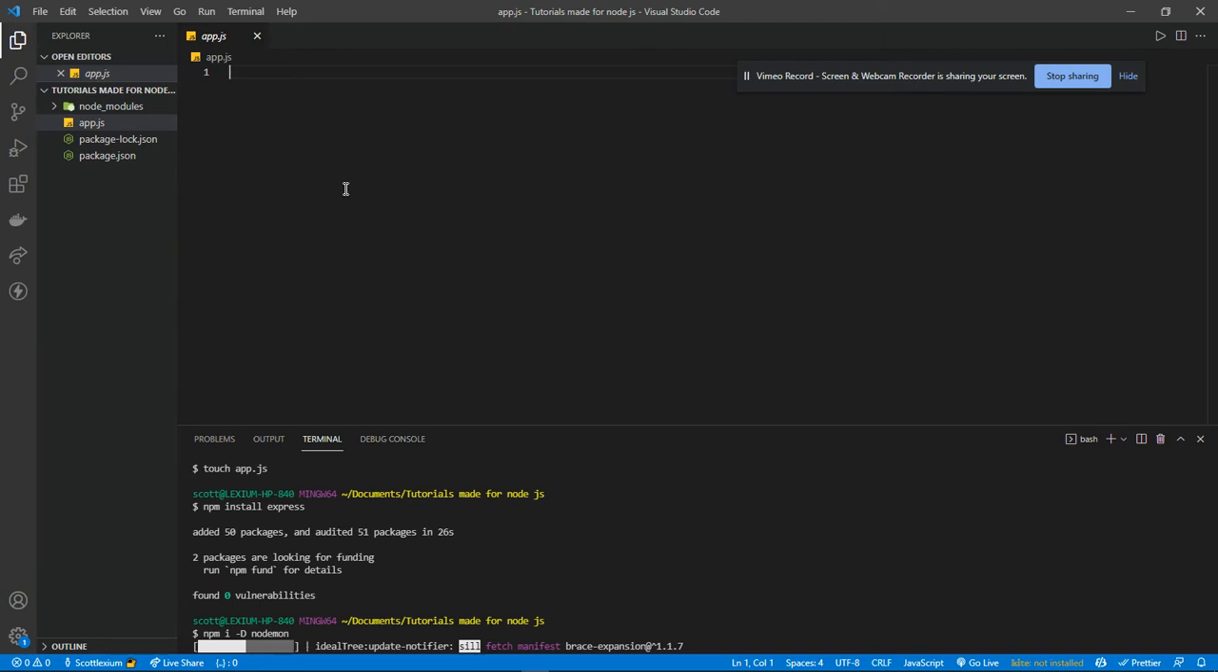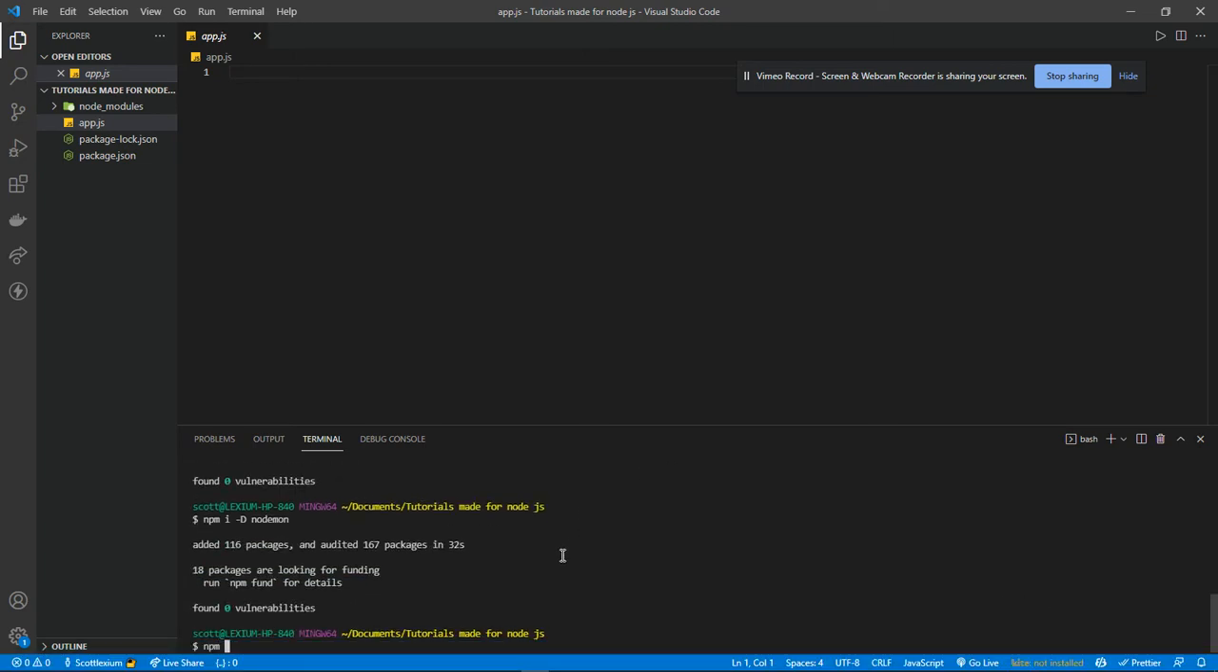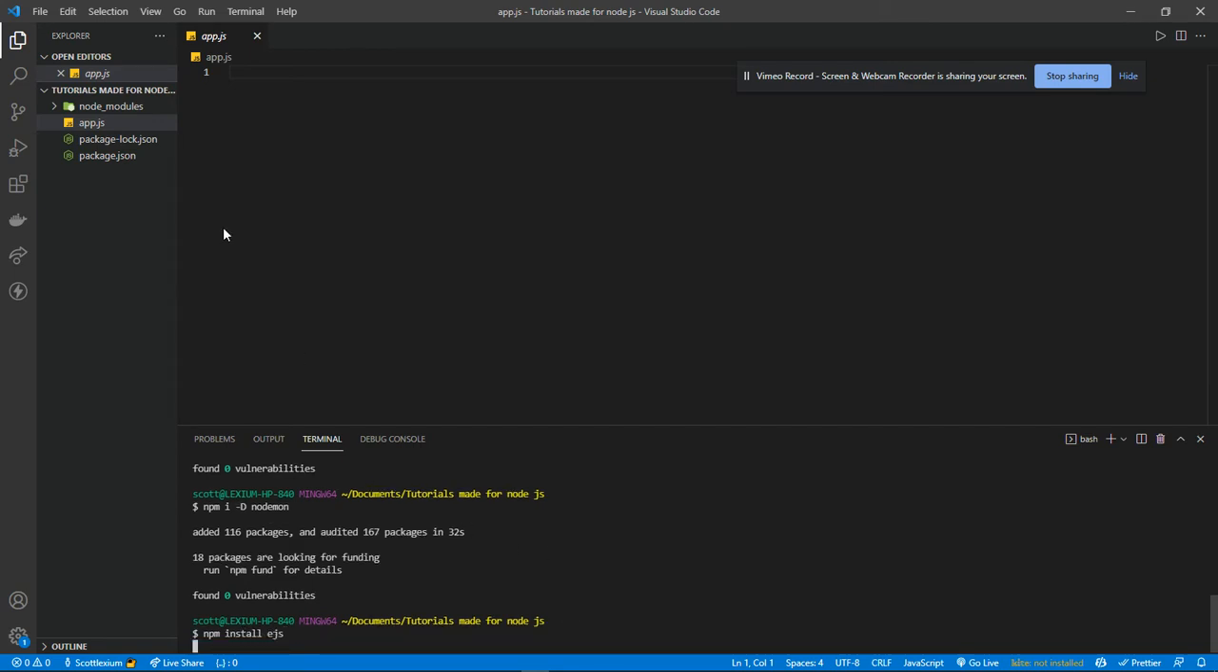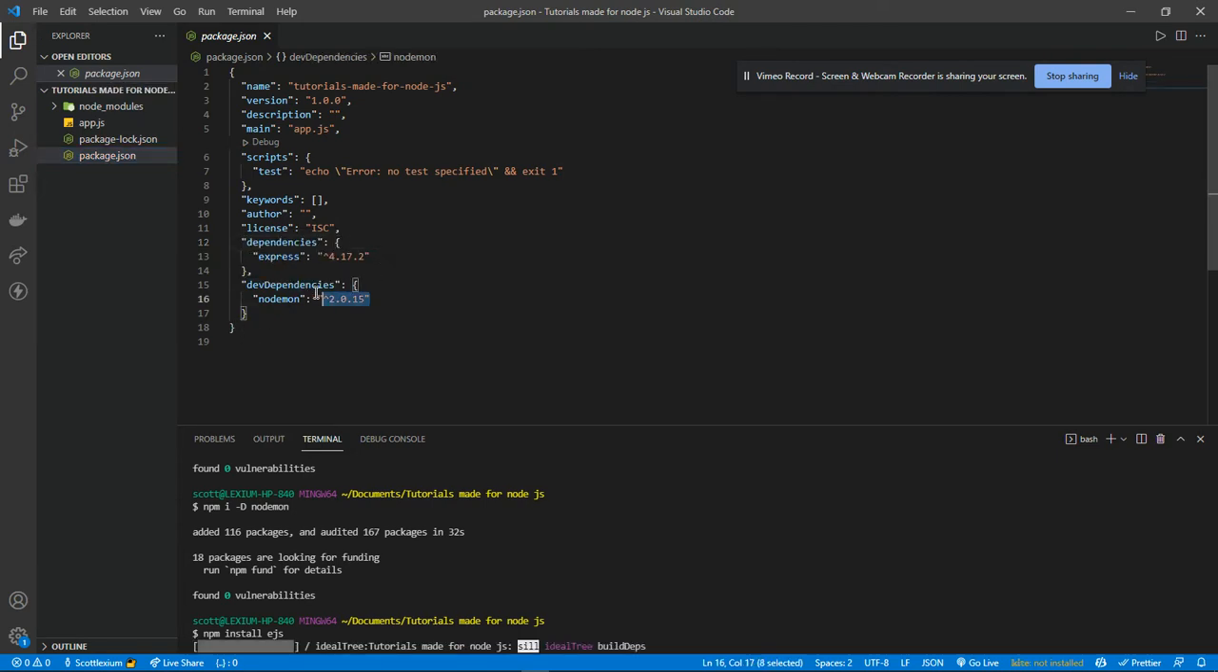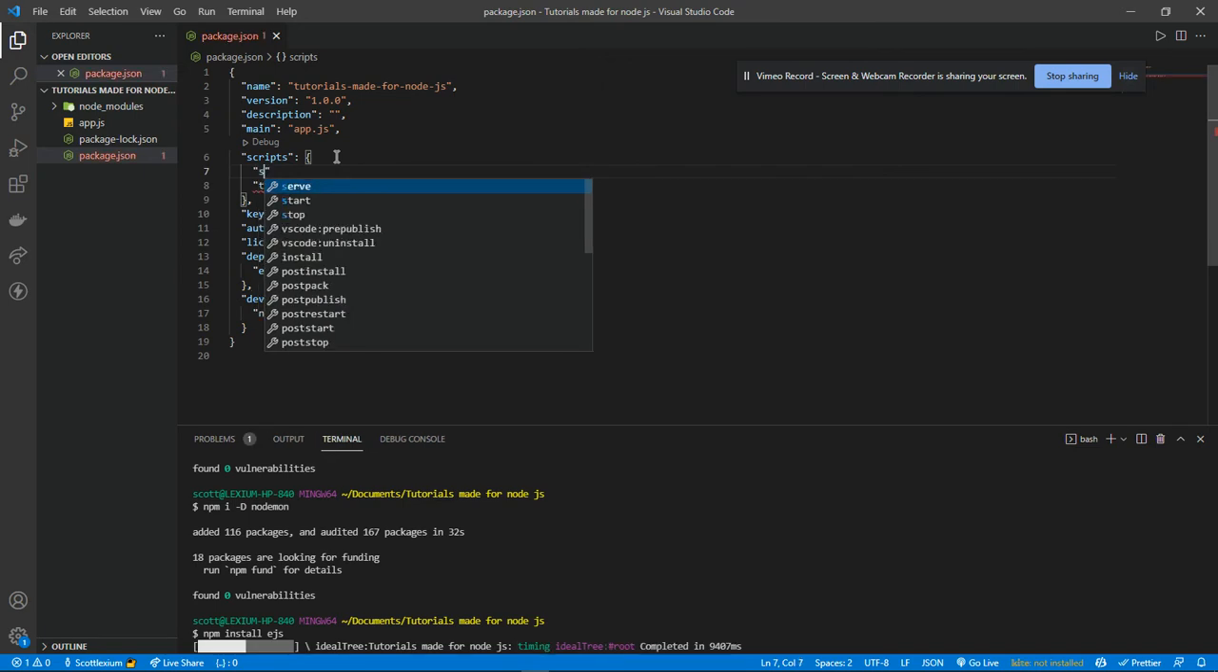For our view template, we'll be using EJS as the Express view template engine, and we'll install that as well. Okay, so now we have npm install ejs. If you see right here, nodemon has been installed as a dev dependency, unlike the other dependencies. So here, first things first, we need a start script.